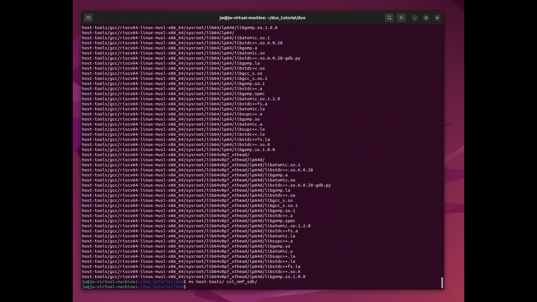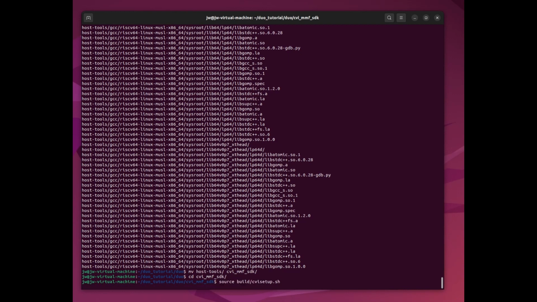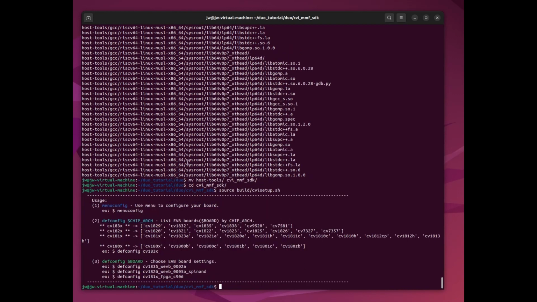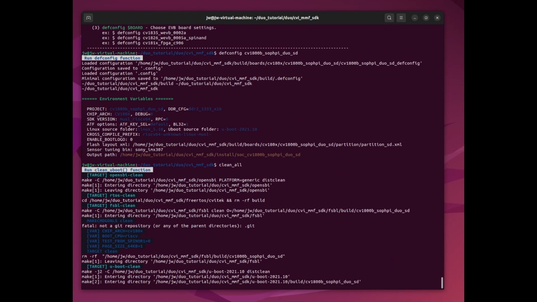Start the compilation process: navigate to the kernel SDK directory and run the following commands step by step, and let the system build the image. Then locate the image file.